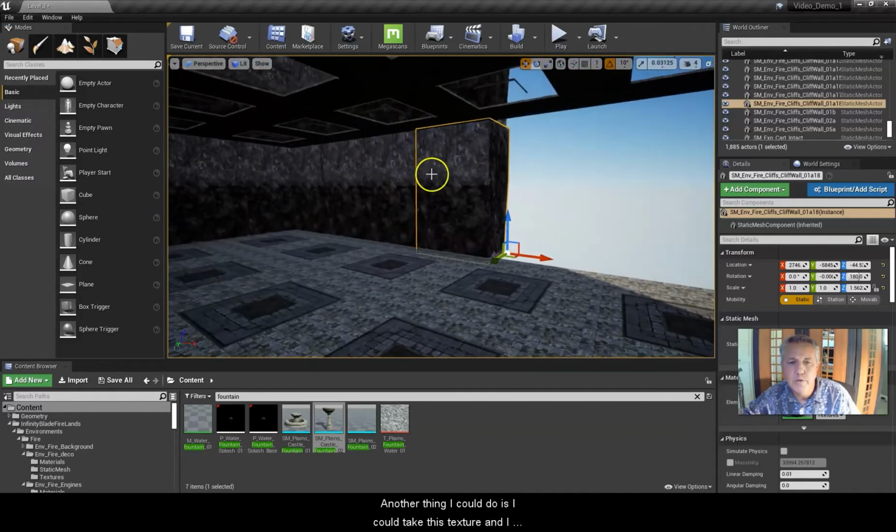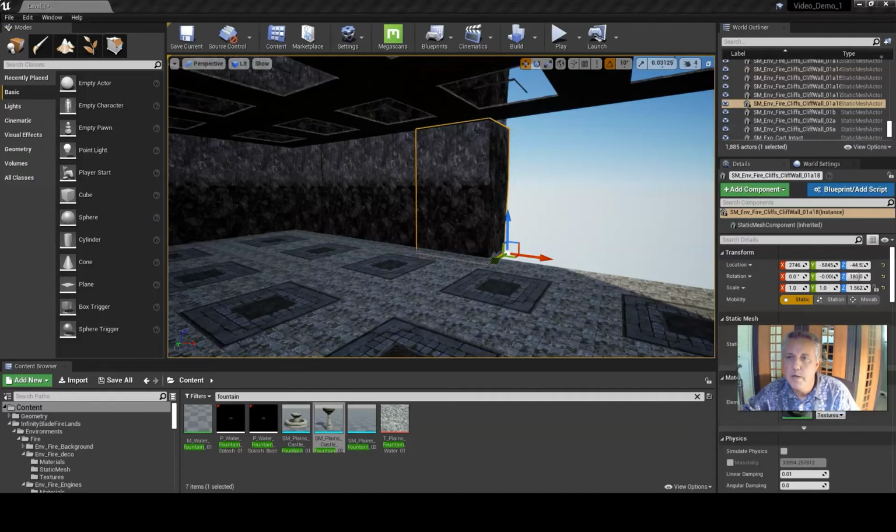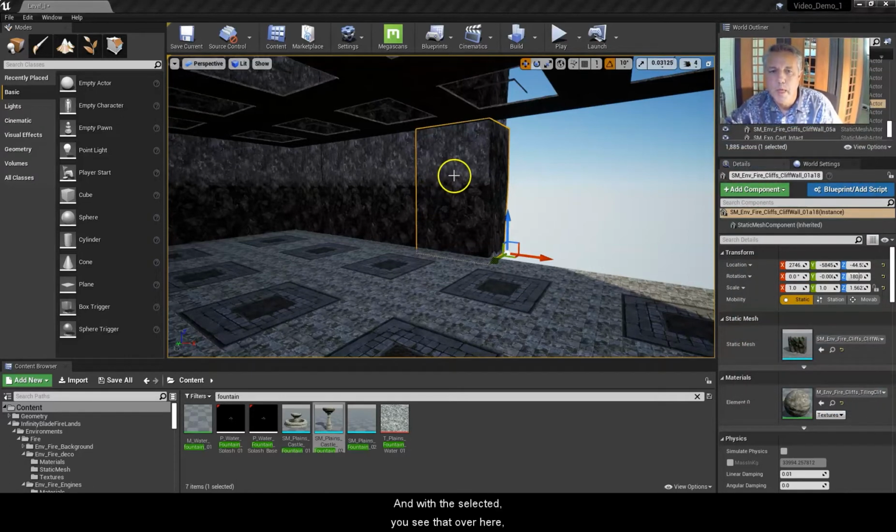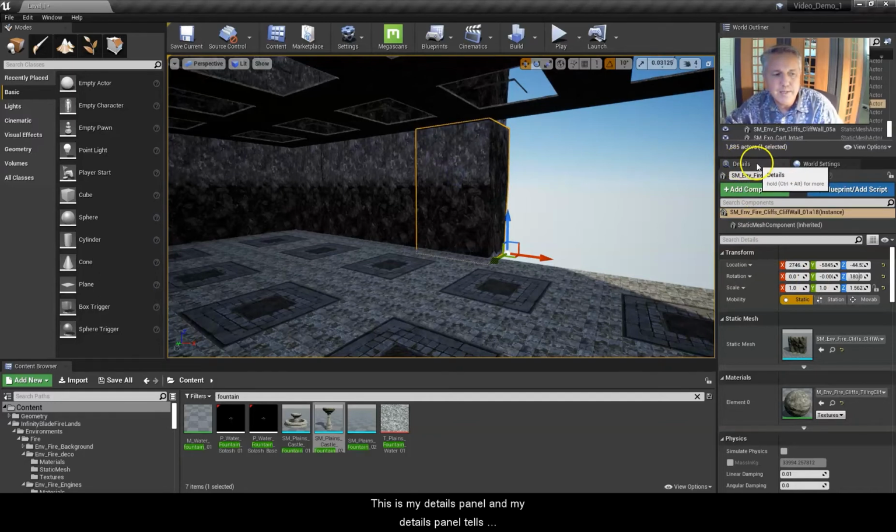But another thing I could do is I could take this texture and I could modify it. So I'm going to move my picture here. And with this selected, you'll see that over here, we didn't really talk about this yesterday. This is my details panel.